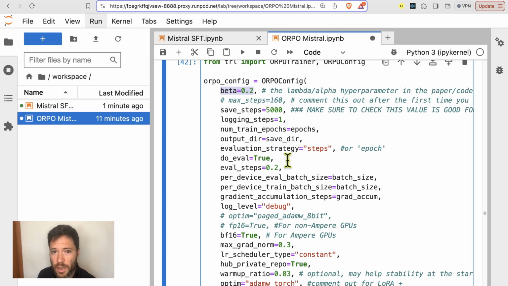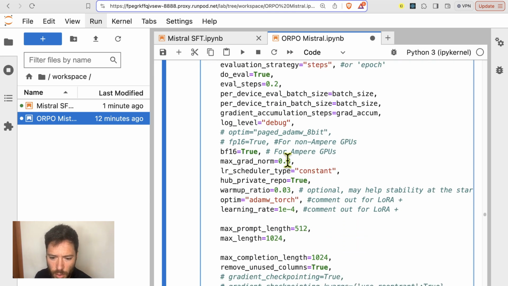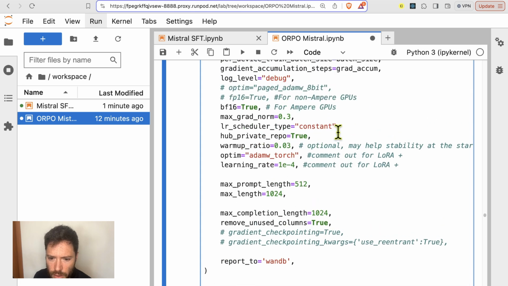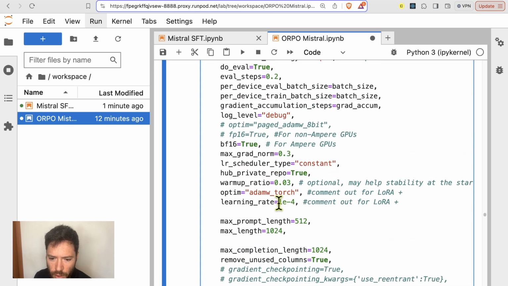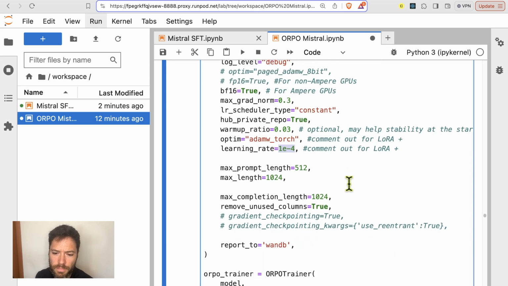I used 0.2 for TinyLlama and Mistral, and they both worked pretty well. Other than that, everything else is the same. You can see the same learning rates. I'm using 1e-4. It is recommended to use LoRA for ORPO, but I prefer to use the same as SFT because that makes it a more fair comparison.